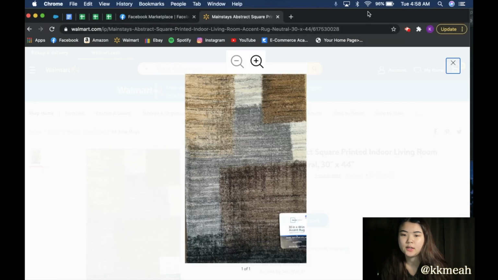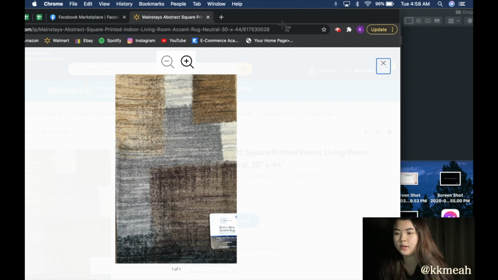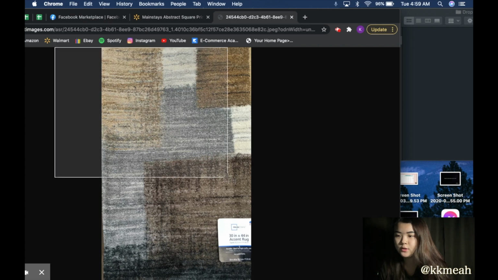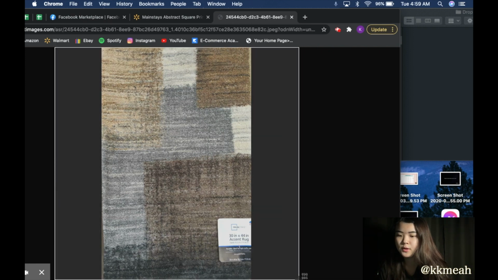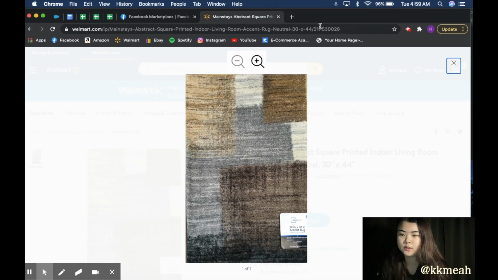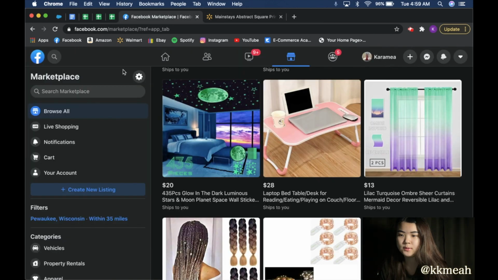Actually, I can't drag and drop. Sometimes I can drag and drop items. Since I can't do that here, I'm just going to open this image in a new tab, and then I'm going to screenshot this. When I screenshot, I want to make sure that the picture is a square. I know Facebook will always have the pictures in a square, so I don't want it to be a rectangle like this. And then I go in my Facebook Marketplace and I create a new listing.